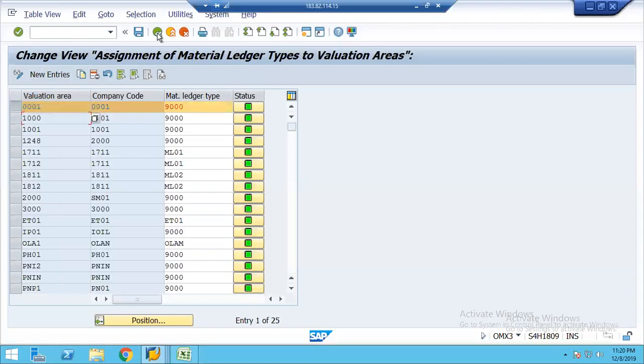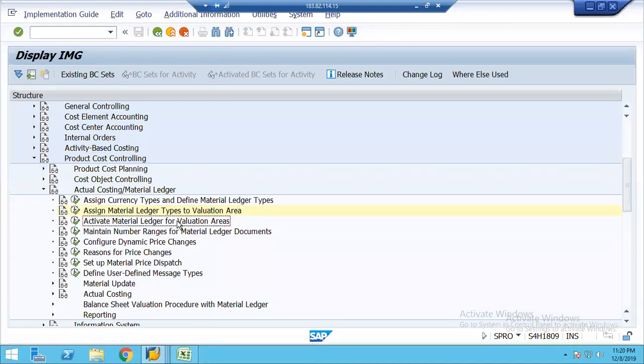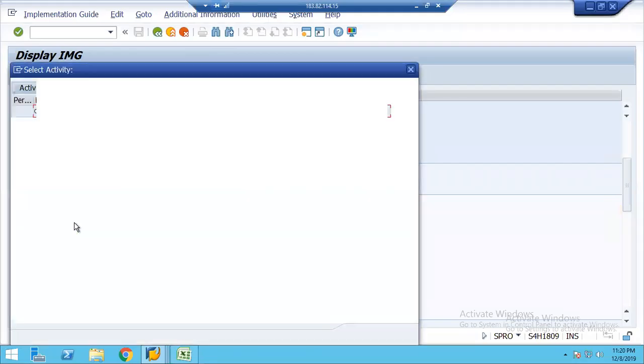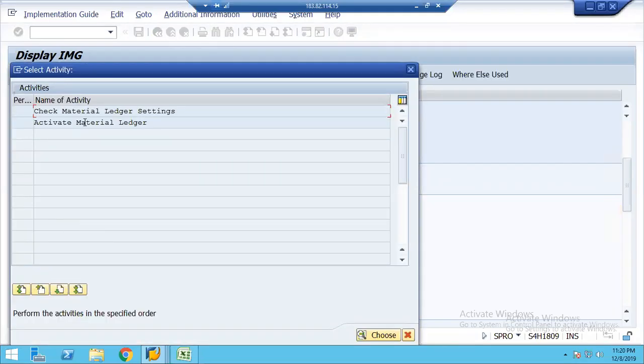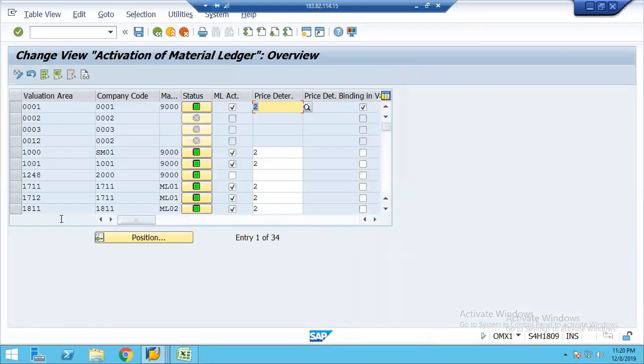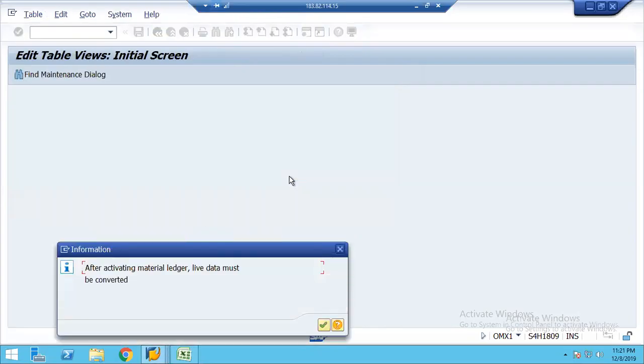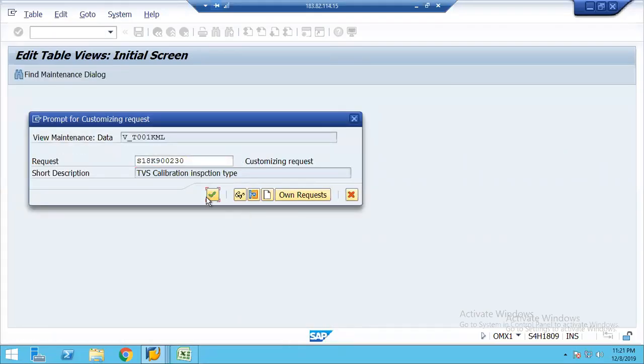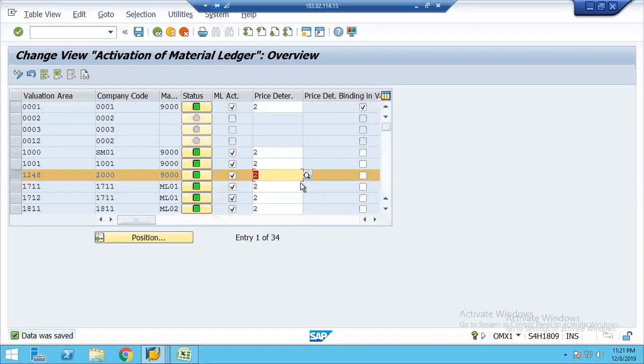Okay, back. We will discuss this part a little later. Activate material ledger for valuation area. This is important for us. Activate material ledger. So here it is 1248. I'm saying material ledger active. Okay, then price determination. I'm just putting something here too. We will discuss that part a little later. After activating material ledger, live data must be converted. Yes. We will discuss what material ledger is later, not at the moment.